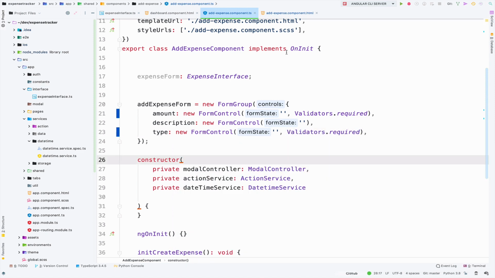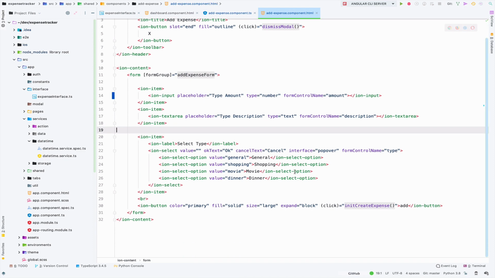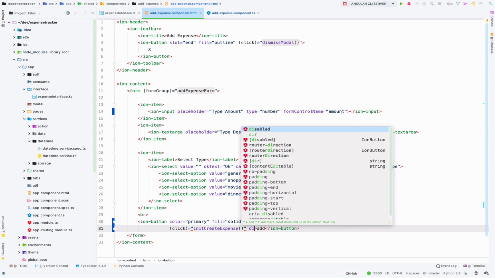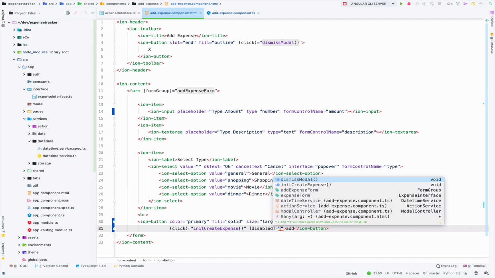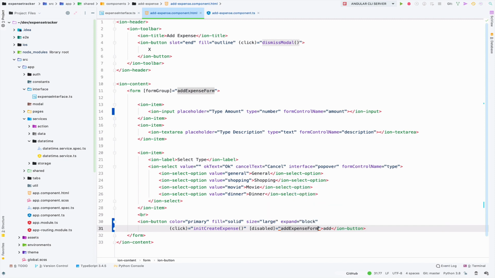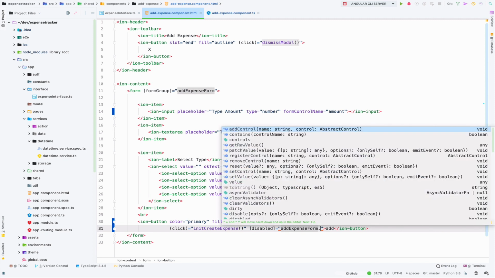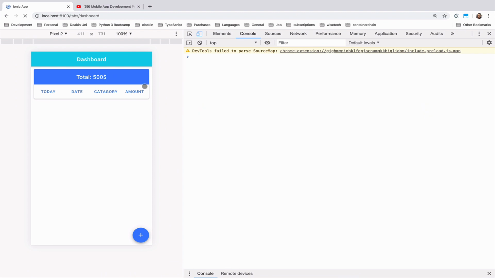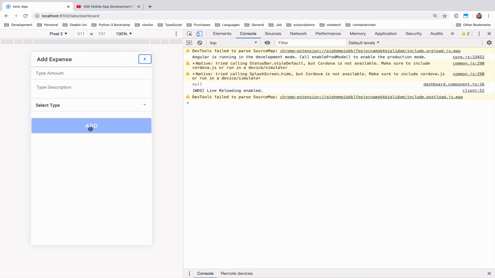Now in terms of our add button, we're going to go here. I'm going to give space here, and I'm going to use the disabled attribute, and I'm going to access this add expense form dot valid property. Okay, I'm going to negate it. I'm going to save this file, and now we are going to take a look at this button. So now this button is disabled.